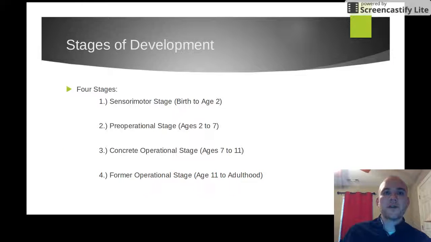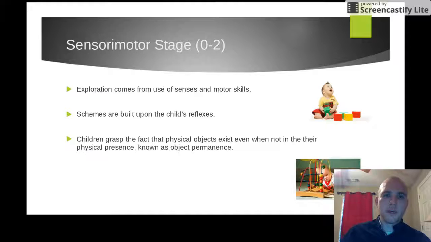The stages of development, and this is what we're going to go into. The first one is the sensory-motor stage, approximately birth to age 2. Exploration comes from the use of senses and motor skills. Schemes are built upon the child's reflexes. For example, if you place your fingers around a child's mouth, he or she is going to want to suck on them. Children grasp the fact that physical objects exist even when not in their physical presence, known as object permanence.